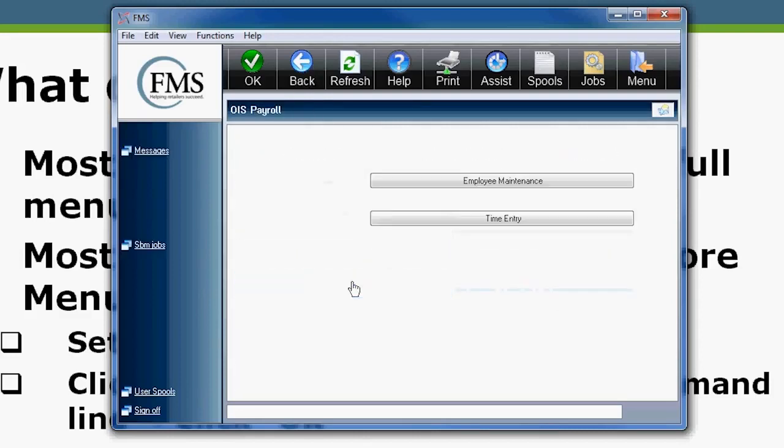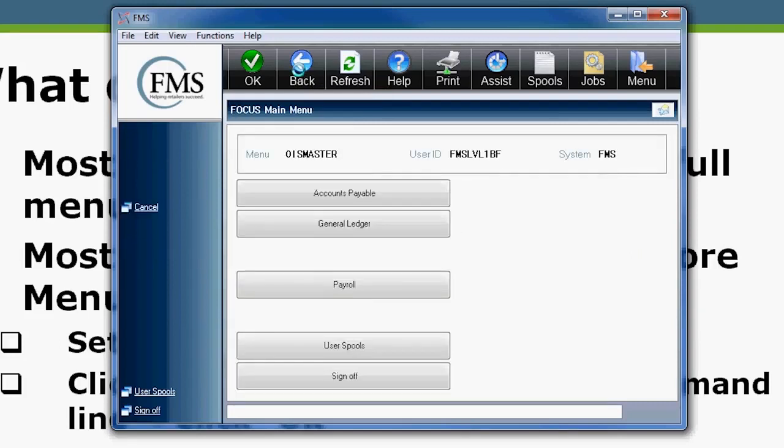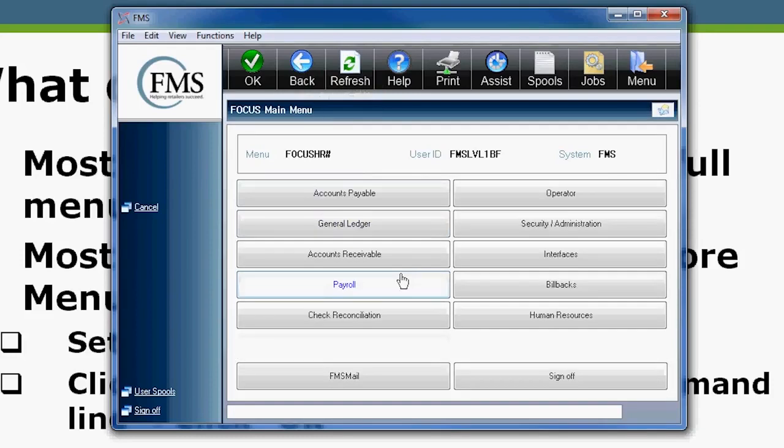Then under payroll, they have 2 options, employee maintenance and time entry, and that's it. They can't do their own pay runs. There is some reporting here under employee maintenance that's covered during the payroll module. And then to get back to your main screens, once you're here, you just hit back and it takes you right back there.